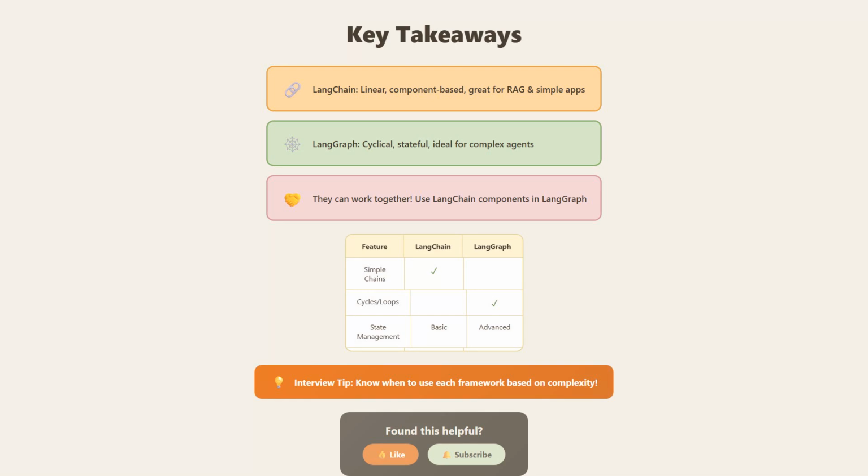Fourth, agentic applications with dynamic tool use. When your agent needs to decide at runtime which tools to use, possibly use multiple tools in sequence, and adapt based on the results, LangGraph's flexibility is essential. The pattern here is complexity. These are all scenarios where the execution path isn't known up front, where you might need to iterate, backtrack, or make dynamic decisions. If your application fits any of these descriptions, LangGraph is almost certainly the right choice.